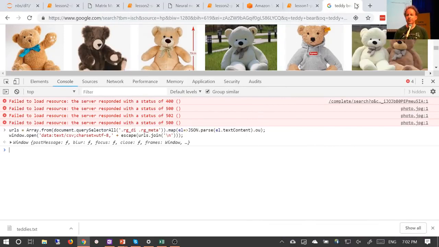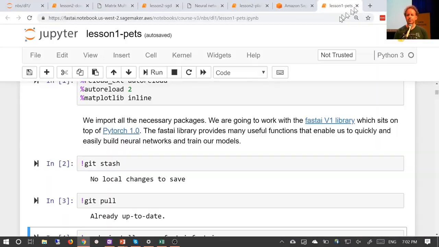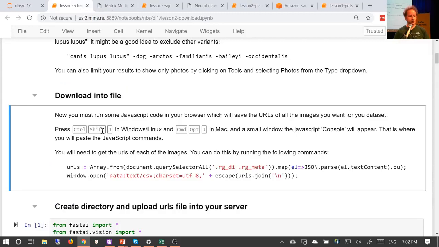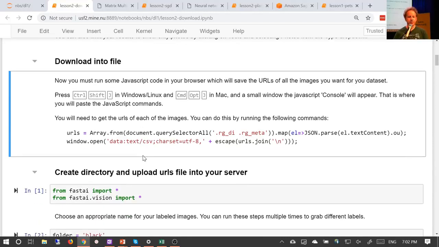So then I would repeat that process for black bears and for brown bears, since that's the classifier I would want, and I'd put each one in a file with an appropriate name. So that's step 1. So step 2 is we now need to download those URLs to our server. Because remember, when we're using Jupyter Notebook, it's not running on our computer, it's running on SageMaker or Crestle or Google Cloud or whatever.